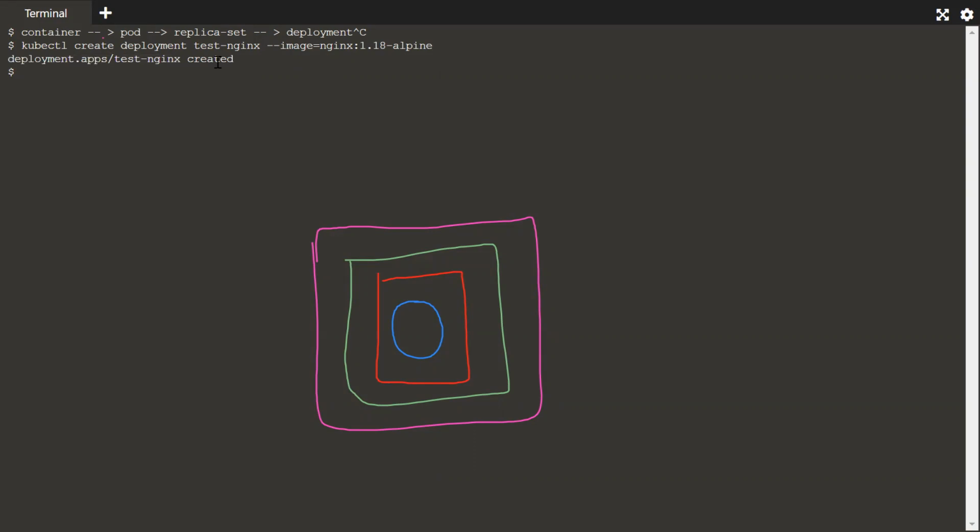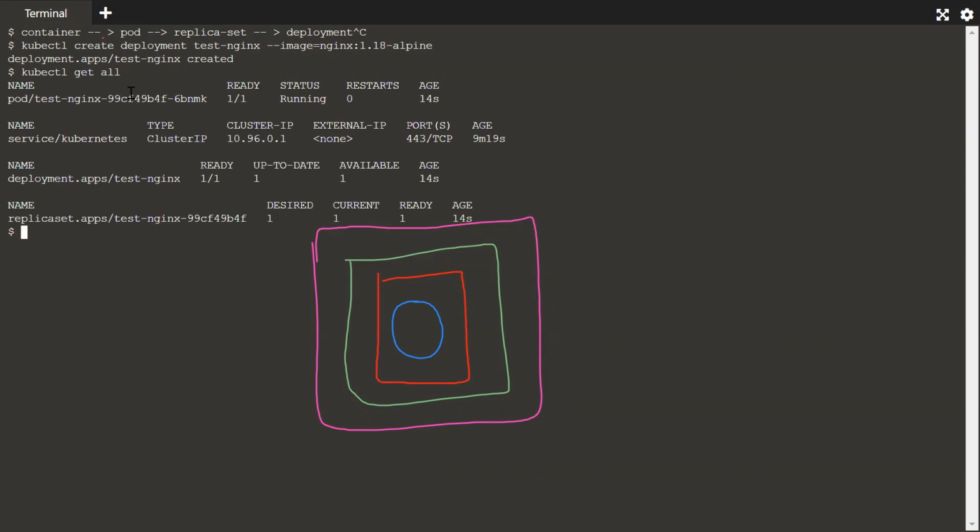Now, if I come here and say kubectl get all, show me everything. Here you see there is a deployment created, deployment.apps test nginx. It says 1 by 1 is ready. So 1 was requested, it is ready, 1 is up to date, 1 is available, and it is running from last 14 seconds. But I told that deployment is the outermost layer. Once you create a deployment, automatically a replica set will be created.